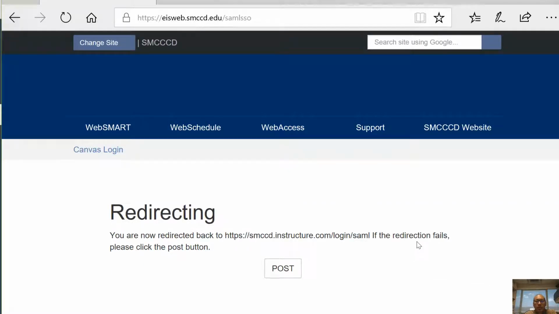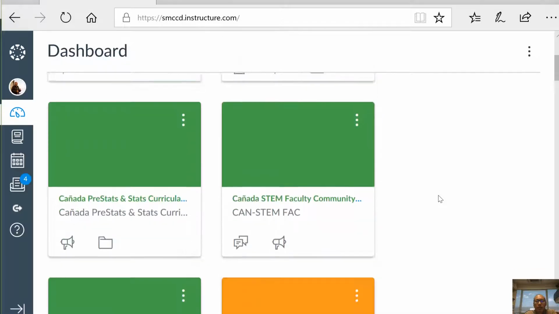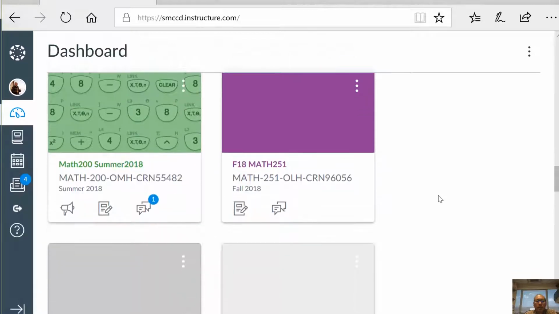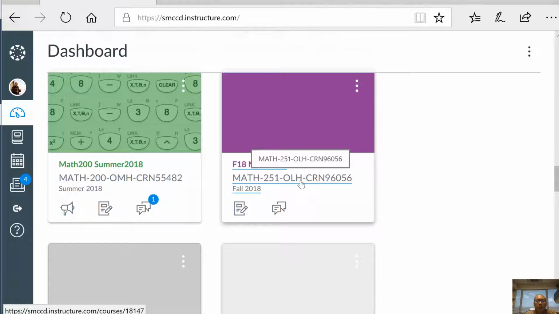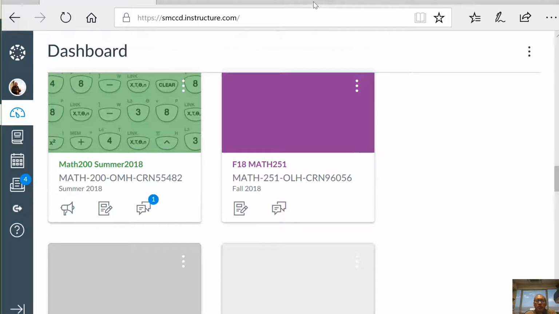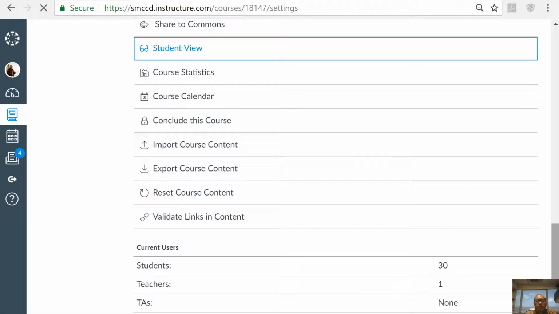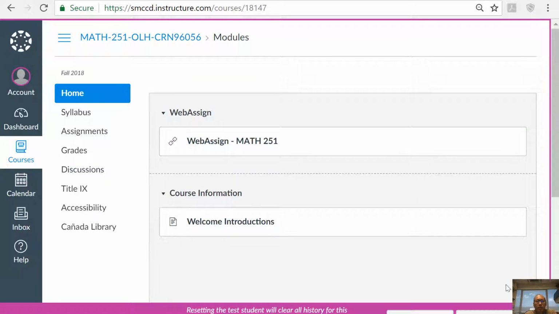When you log in, you're going to see a bunch of tiles, depending on how many of your courses in the district are going to be using Canvas, and so we want to look for the Canvas tile that says m251 OLH. The CRN is 96056 for fall 2018, and then you can just click on that and then you'll get into the course.